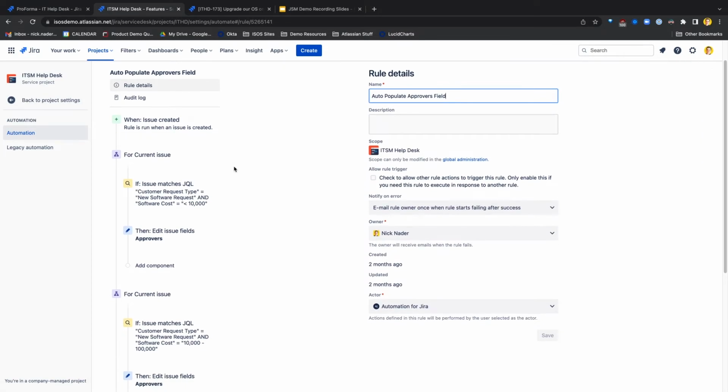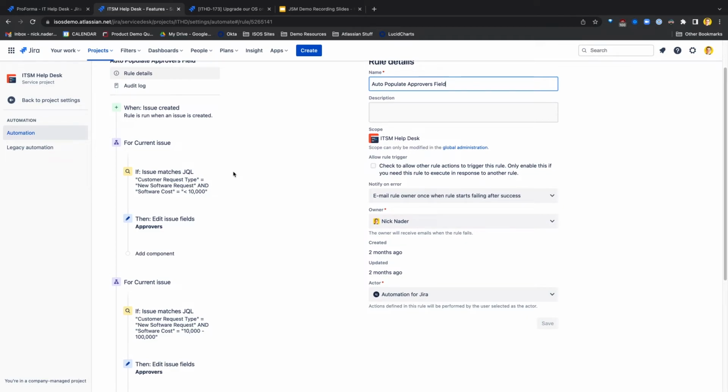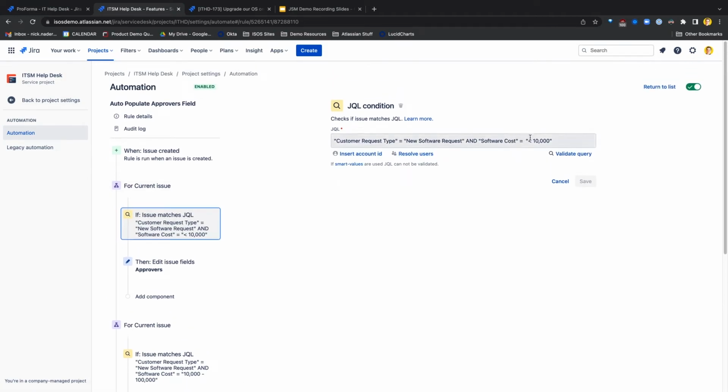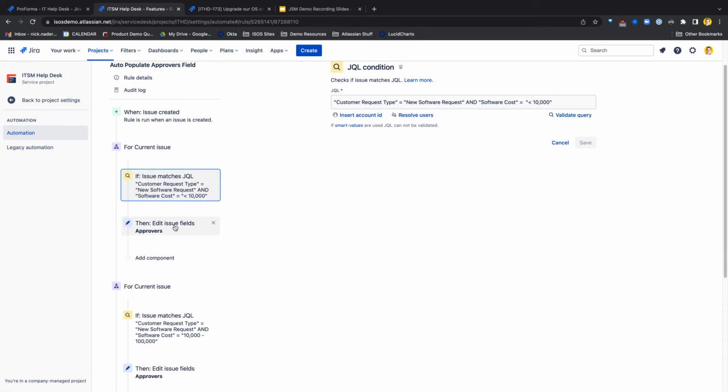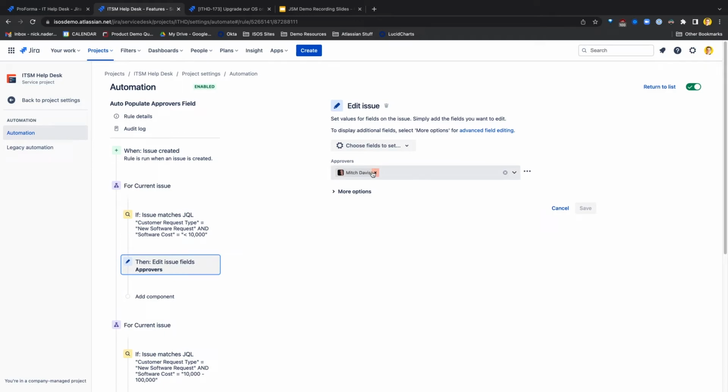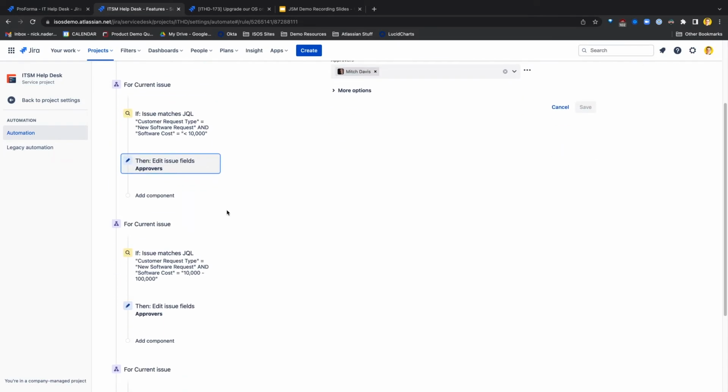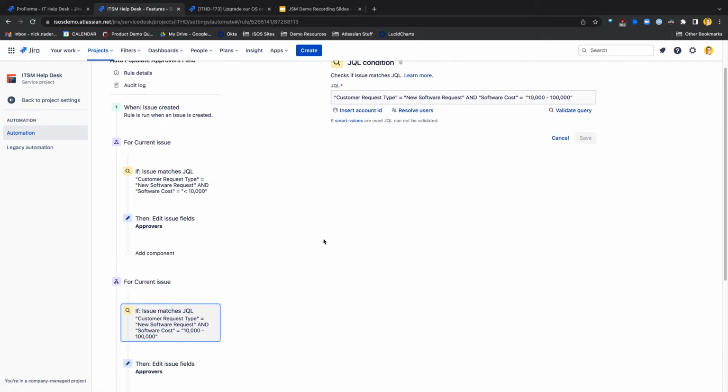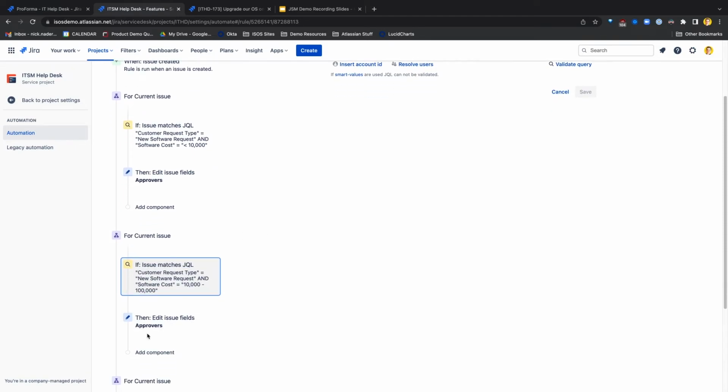This is one that I created for a specific client demo that said, hey, we've got new software requests, and based off of the cost of that software, we have different approvers. If the software costs less than $10,000, then we have one set of approvers, or a specific approver like Mitch here. Or if the software costs between $10,000 and $100,000, we've got a different approver, right?